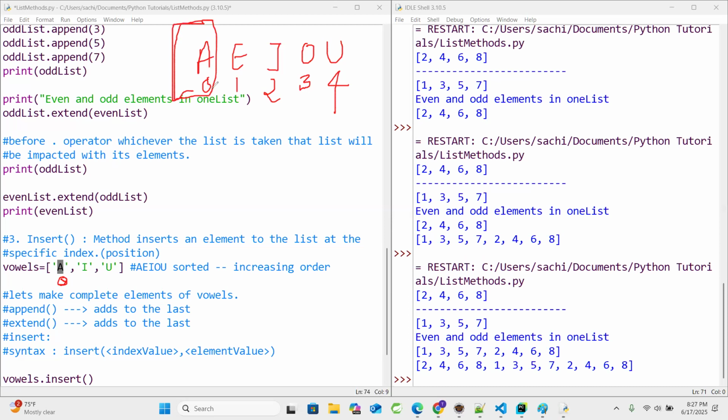It has a count. 0 is also a count. So don't confuse yourself. 0 is also a count. Remember that.